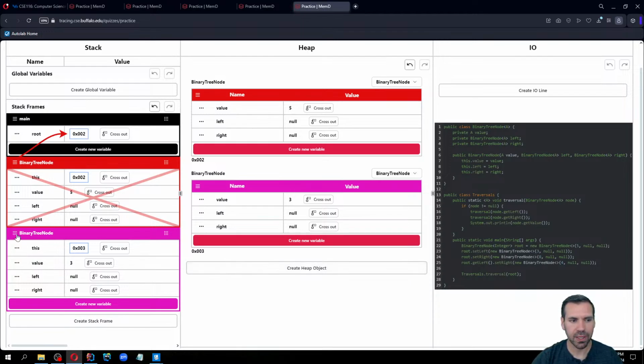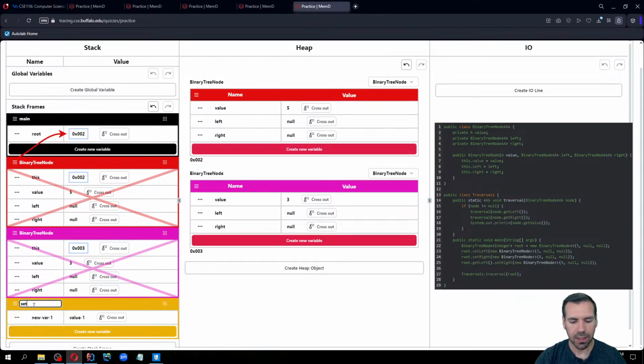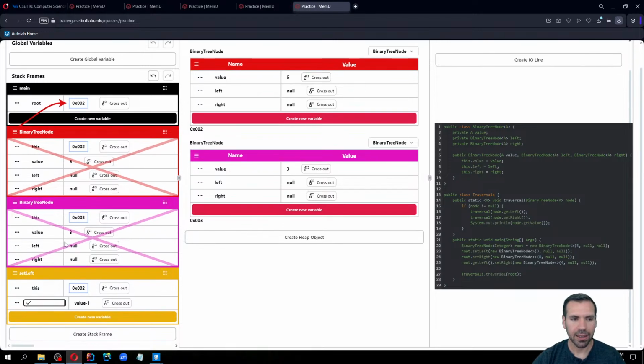This is where memory diagrams really get bogged down. This returns, and when that returns, I can finally put set left on the stack. So root.setLeft, create stack frame set left. This is the root, OX02. And this constructor returned into the argument, which is set to the set left parameter, which I removed my setters, but this should be left, is what it should have been called, OX03.